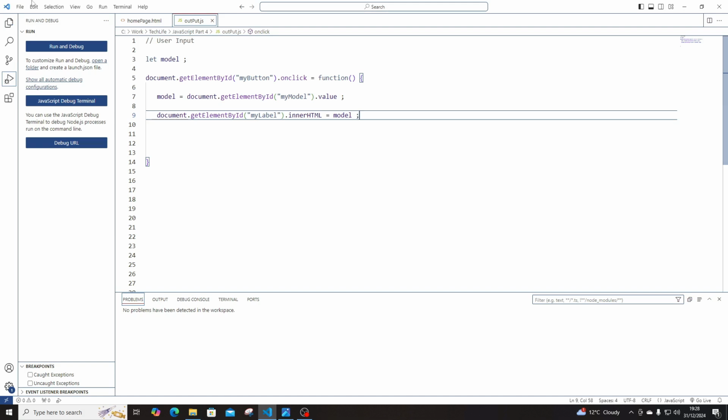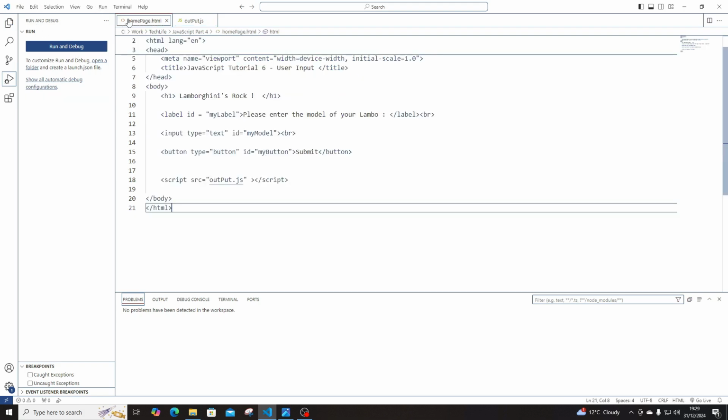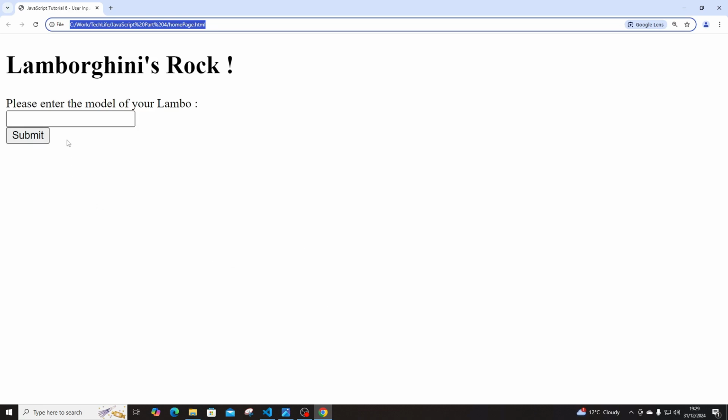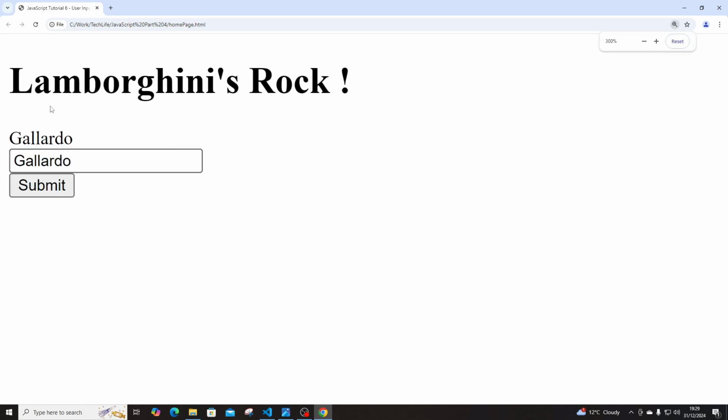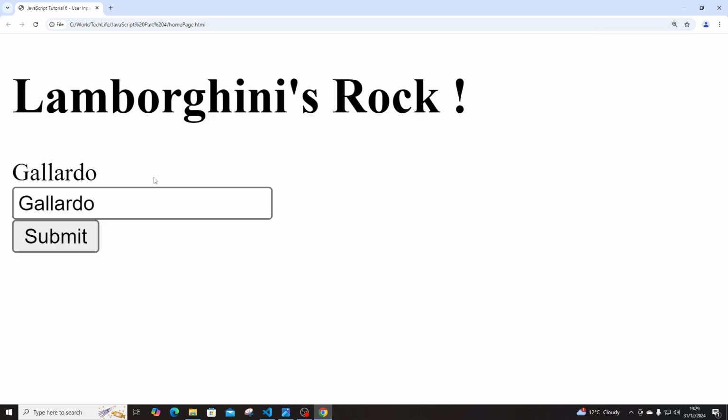Control S. F5. And let's go for Gallardo. Submit. And now the actual label has changed, as you can see. Let's just zoom in here. Initially it said please enter the model of your Lambo, but once we hit the submit button, we're able to actually change the label itself.